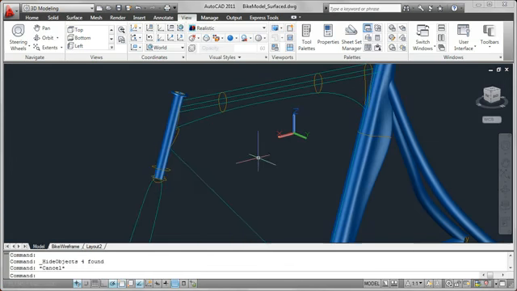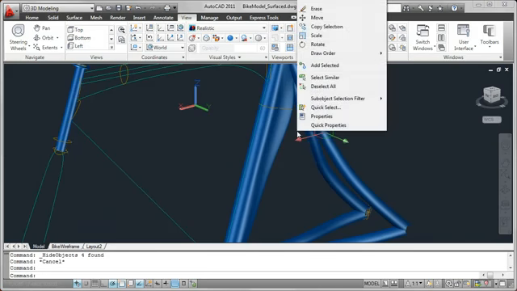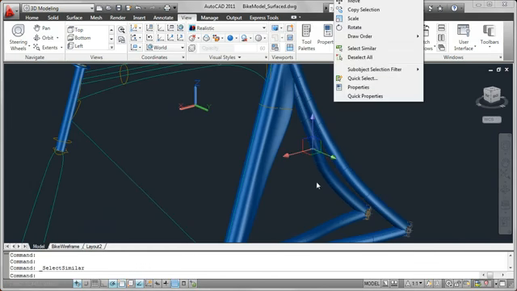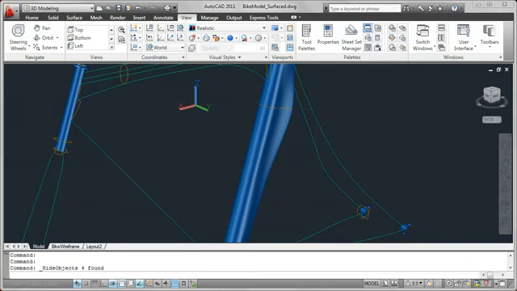But you can imagine how you might combine the object isolation with various selection methods. So for example, I might choose the Select Similar tool to select all swept surfaces, and then use the Isolate tool to hide those swept surfaces.